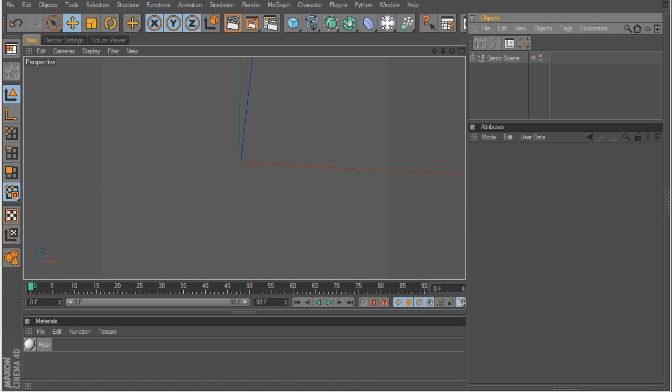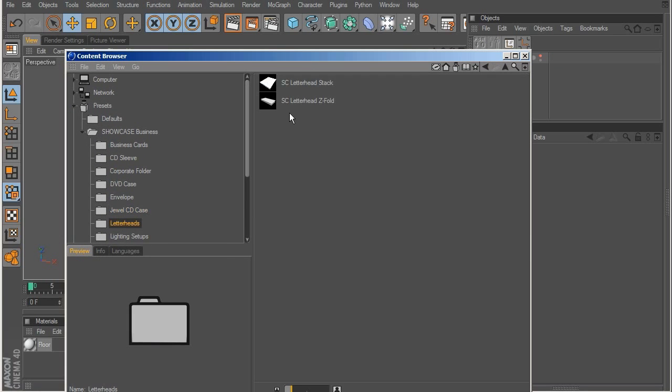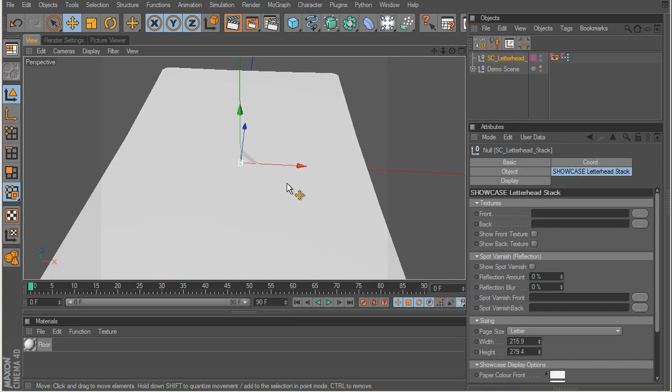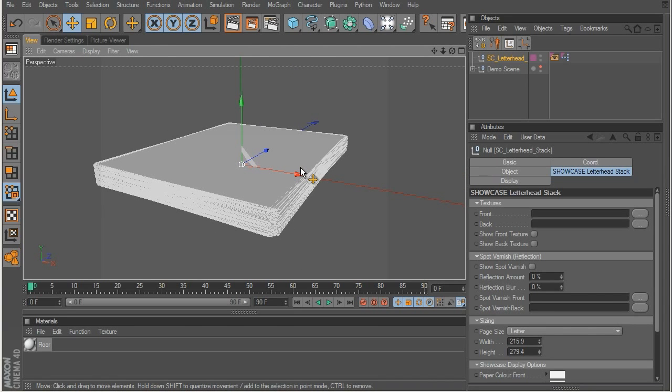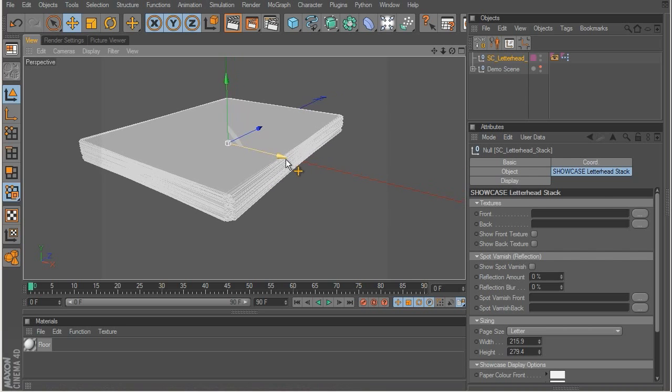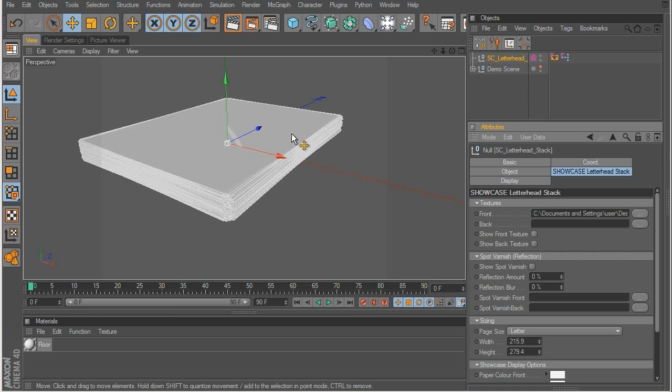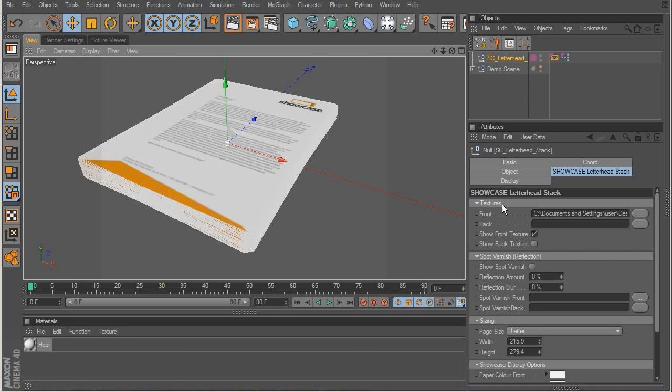Cool, that was the jewel case, quick and easy. Letterheads, a little bit standard, a little bit boring in terms of showing them, but I think it's definitely necessary, and as opposed to showing just literally a flat vector artwork, it's always good just to put them in a pile or do something with your letterheads. So here we have the letterhead stack. I'm just going to load up the front of the letterhead. I'm going to show that just so we can see it in action over here.